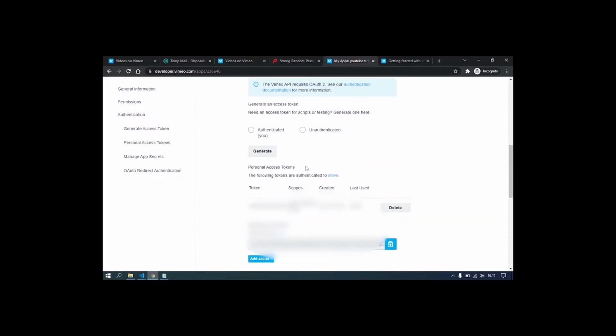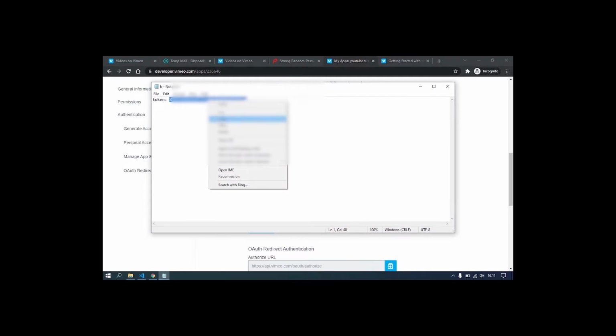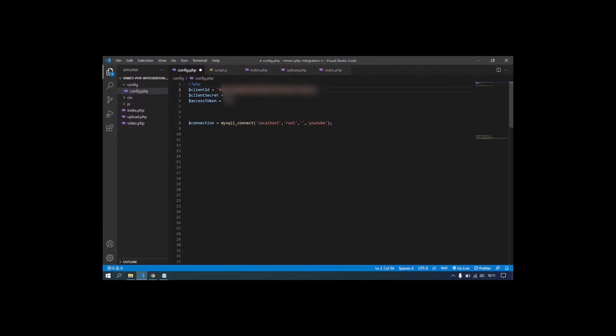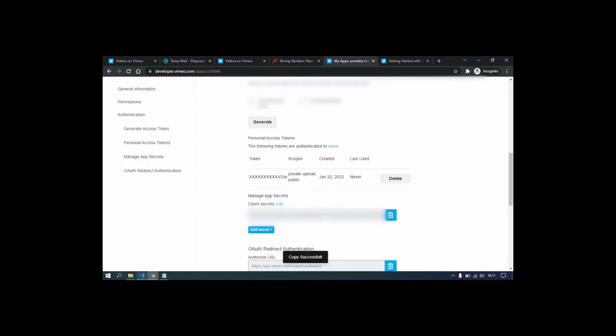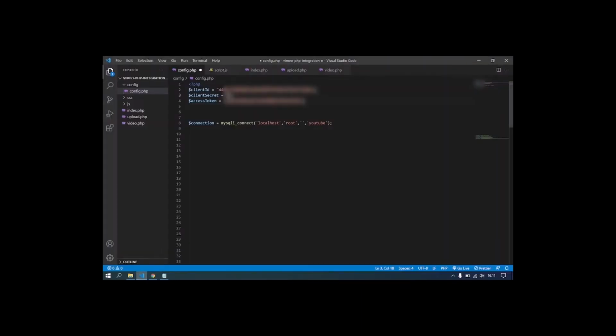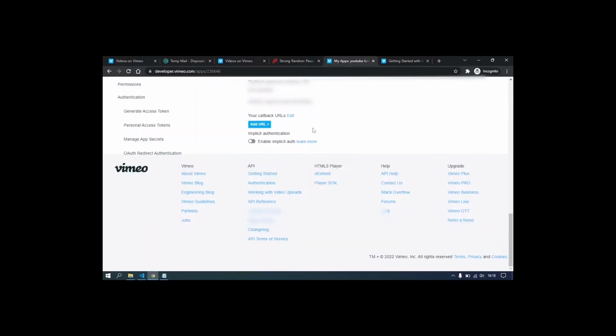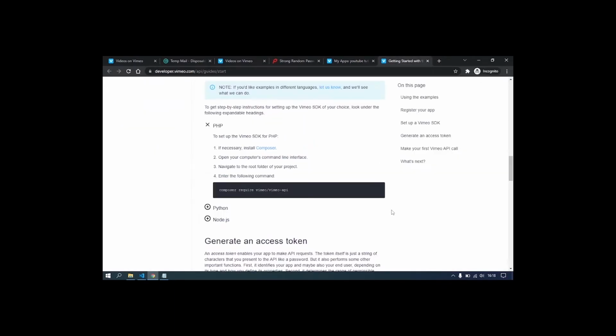scroll down, and as I already mentioned, this token is hidden. So we already copied and pasted this token into a notepad file. We need to paste this token here, and we need a client secret. For that, scroll down. Here you can see a client secret. Just copy that and paste it into the config file. Just save that. So again, visit this getting started guide.